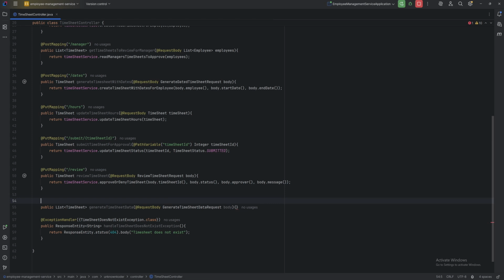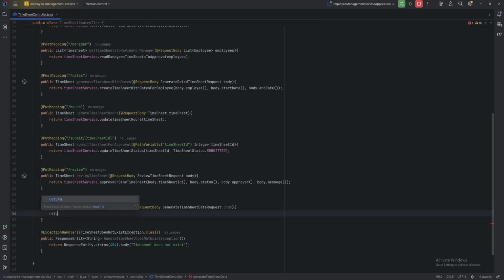Once again, we'll say @PostMapping. We're going to map this to /data. And then inside of the method body itself, we're going to return timesheetService.generateTimesheetForPayrollTests. And inside, let's pass in body.employee and body.manager. Go ahead and save that up. And that should do it for the additional logic for payments in the manager role.